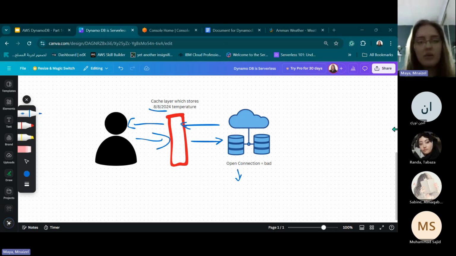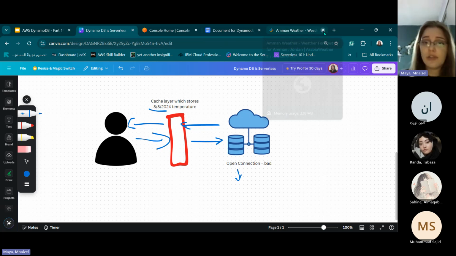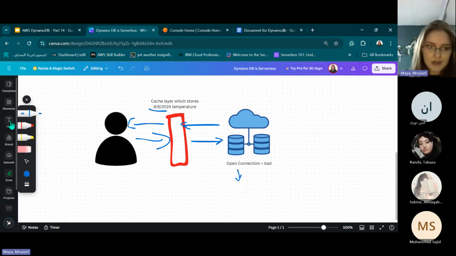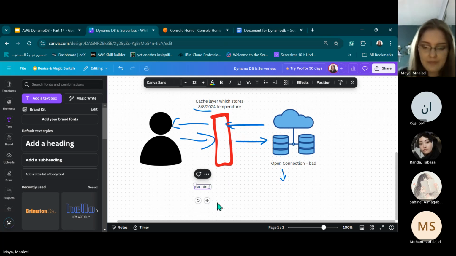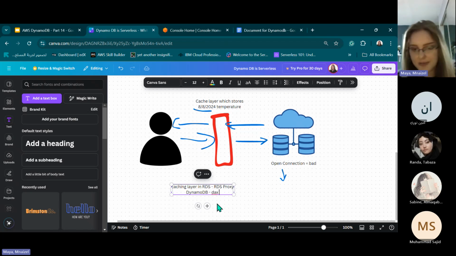Either it's in DynamoDB or it's in RDS. Of course, we said as much as we have open connections, it's a bad thing. It's going to affect the performance of the database in general. So the caching layer in RDS is called RDS Proxy. And in DynamoDB, it's called DAX.